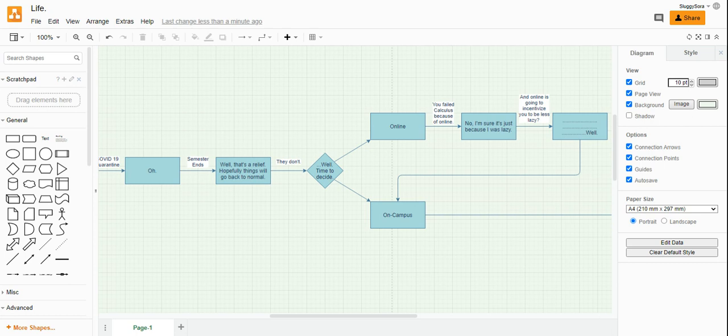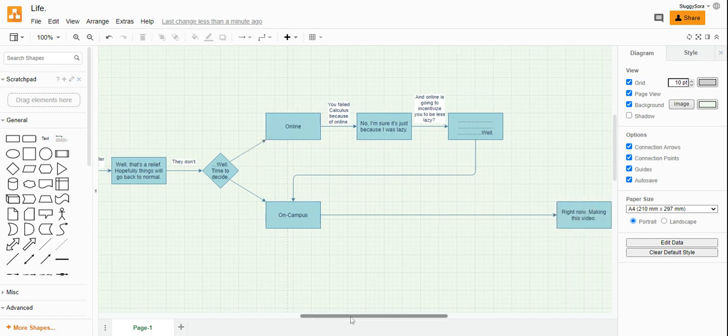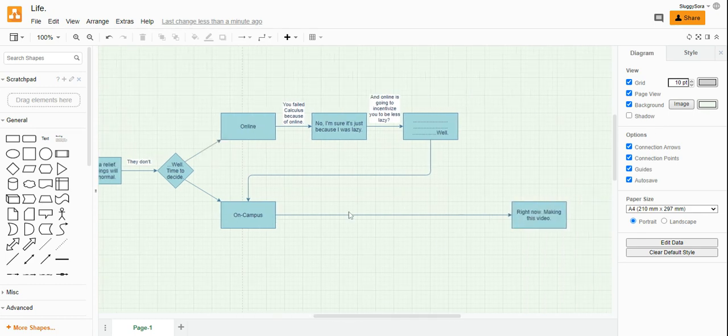No, that didn't happen. So I had to make a decision of whether I wanted to go online or on campus. Ultimately, I just said, well, maybe online. It's pretty comfy at home. I did fail calculus though, because my grades went down, and I thought, maybe I'm just lazy, but online is not going to make me less lazy. So here we are on campus. I am making this video right now.